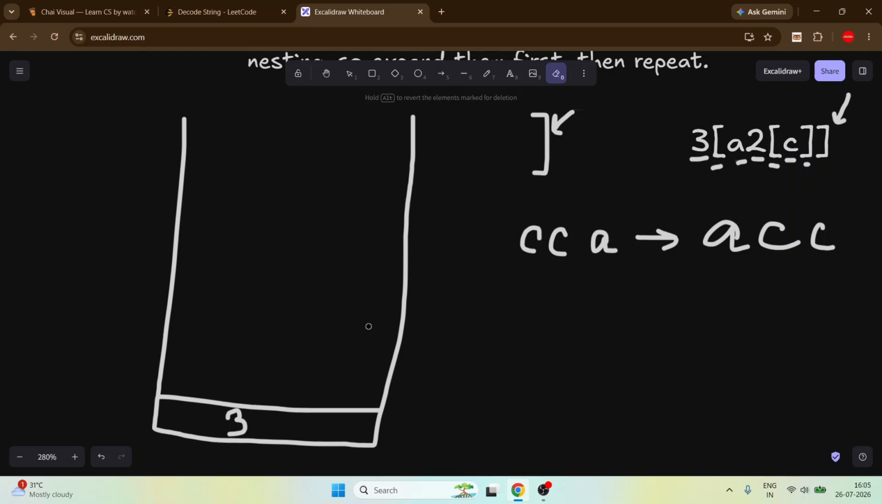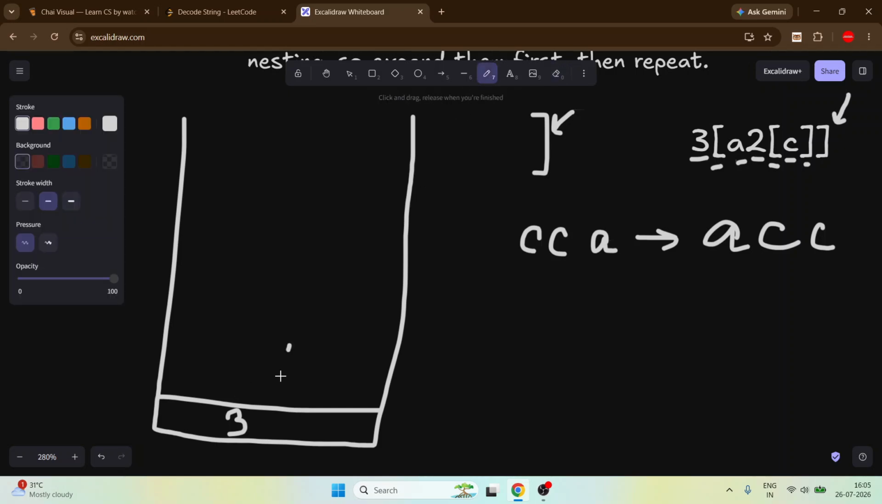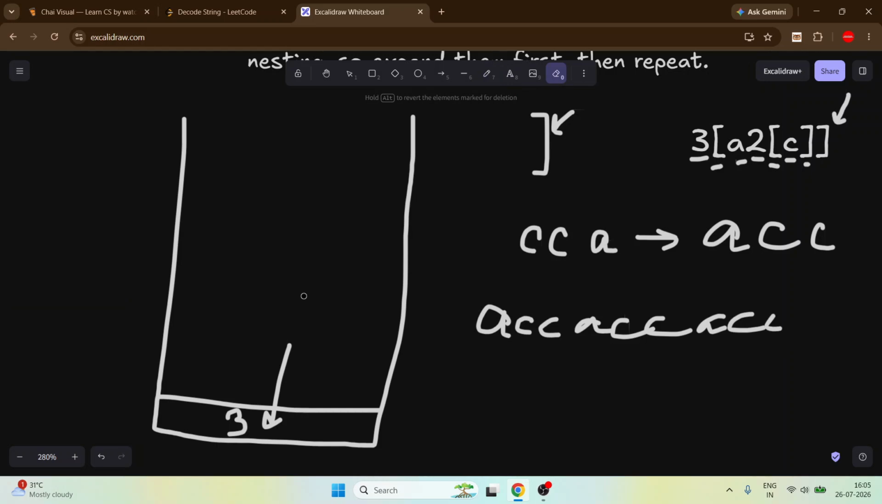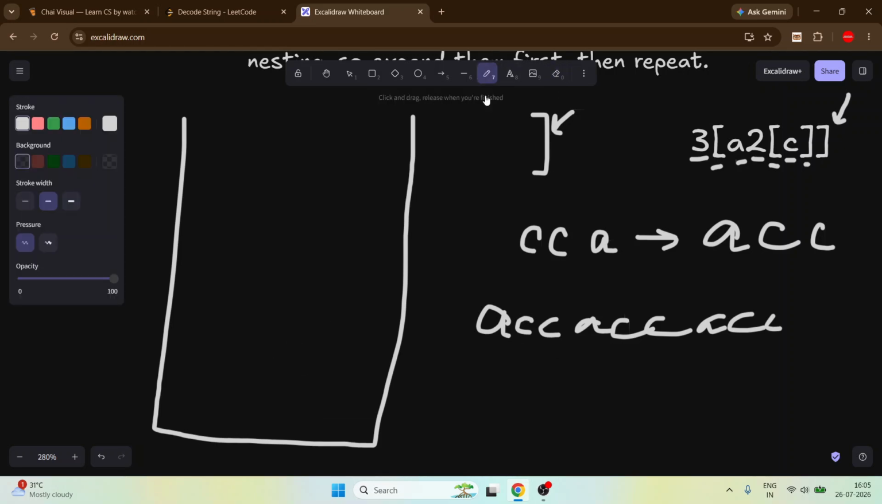Now remove the bracket. What is now on the stack top? It is nothing but the value. So put A C C A C. So this is our answer. But how do we get it? That is the coding part. Let's understand it.